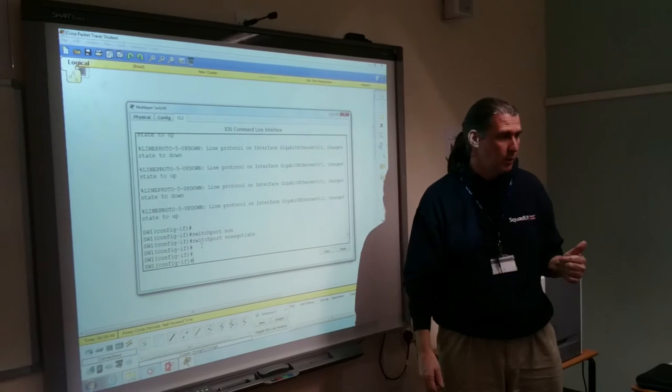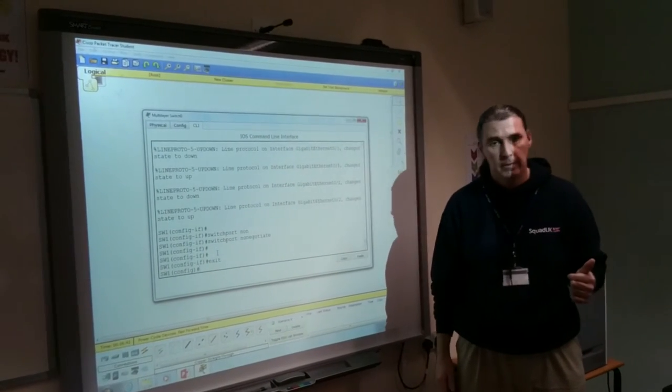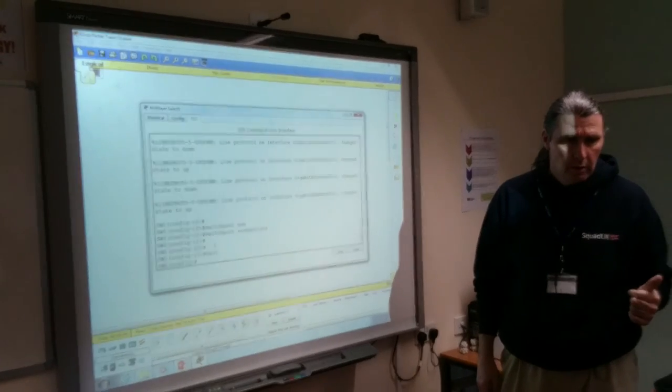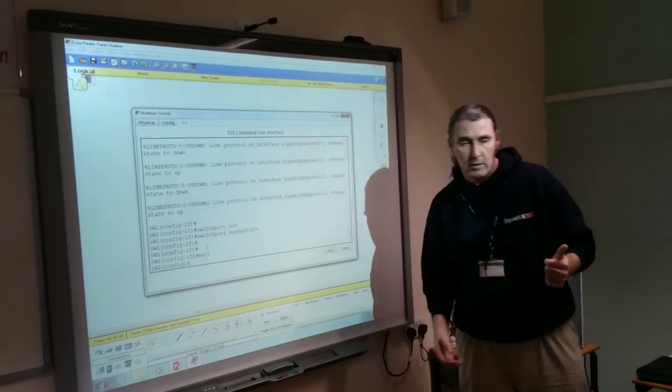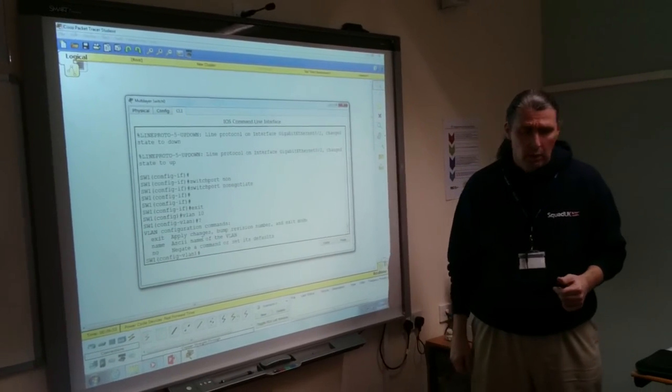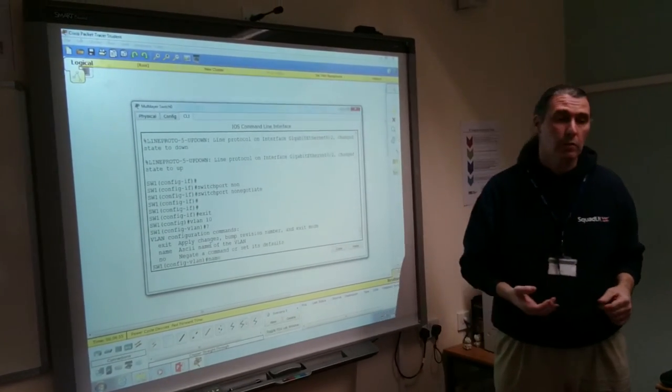So how do we create VLANs? What's the first thing we need to do? Anybody? To create a VLAN: VLAN and then the number. So VLAN 10, enter, question mark, and we'll just give it a name. So we'll say name sales.